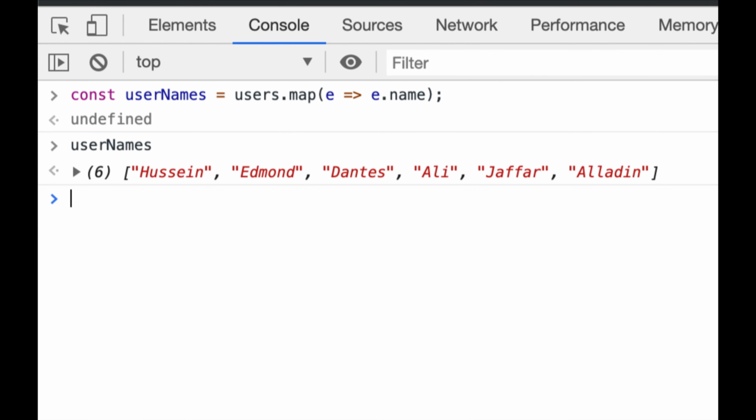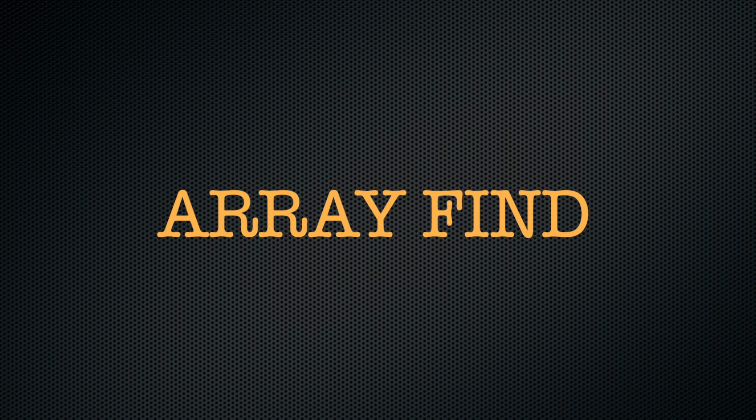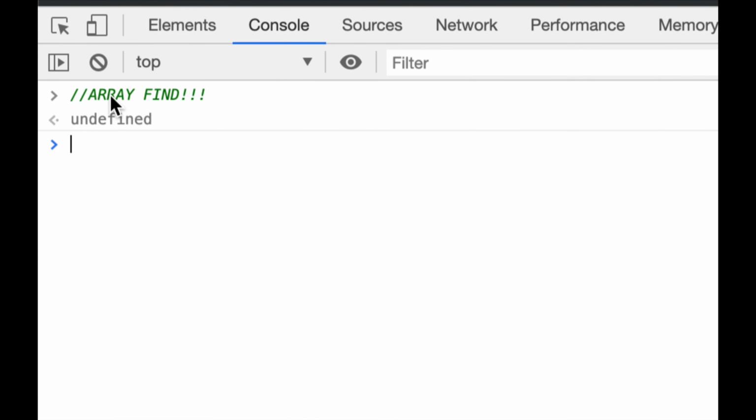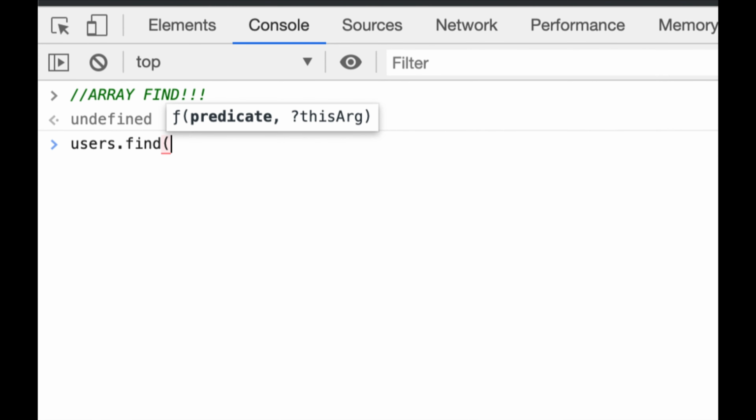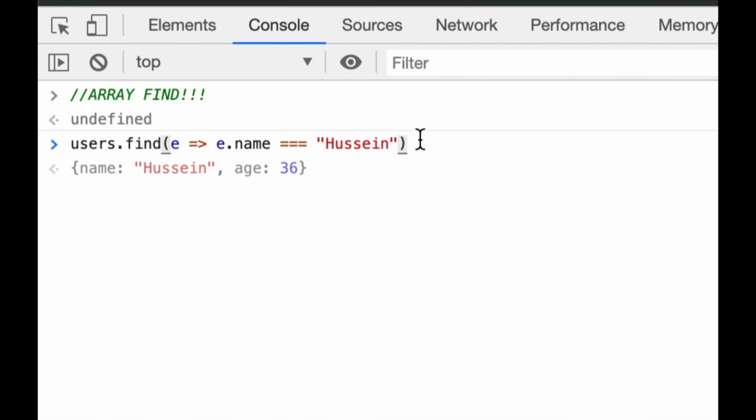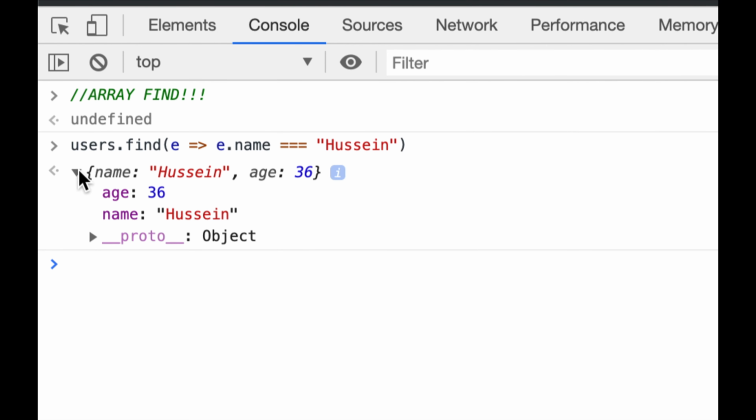Very powerful stuff, right? Let's do the find. Guys, let's do array find. Yeah, so we can do users dot find. And then what this will do is, okay, find me the element, the user that has the name Hussein, right? That's what it does. And it will return you the object. That's powerful stuff. It's going to return you the element that satisfies this condition, essentially one element.